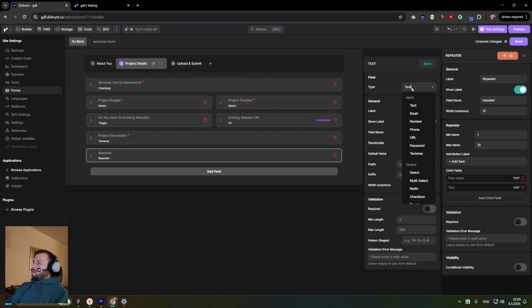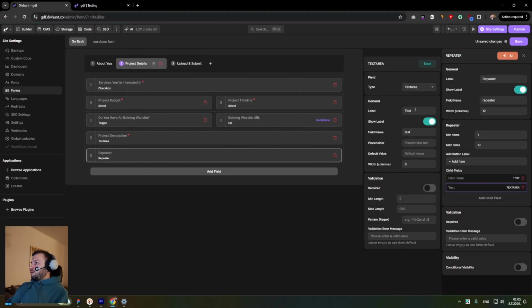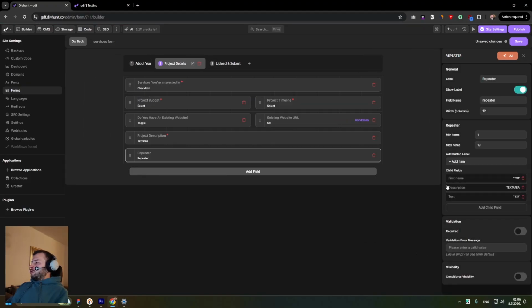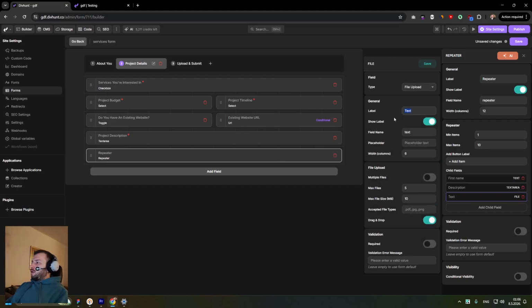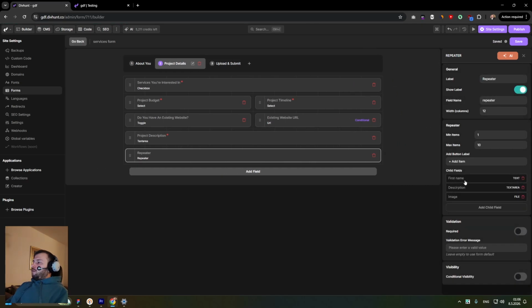Let's do description. We can use text area. We can name it description, and we can also do width of the columns 12. That's it, and let's do a file image. So type should be file upload, and we are going to do image. That's it. This is going to be also 12. Save. Now we have a repeater field with the first name, description, and image for team members.